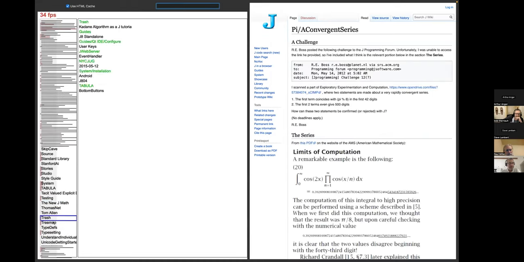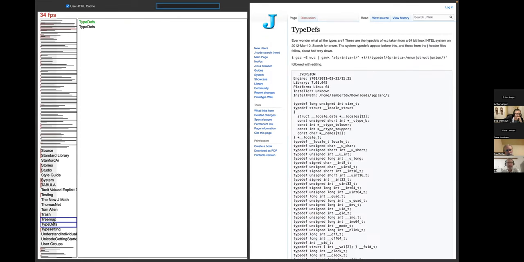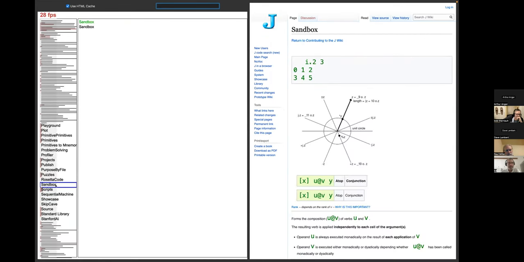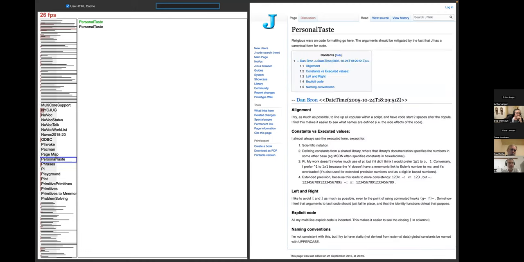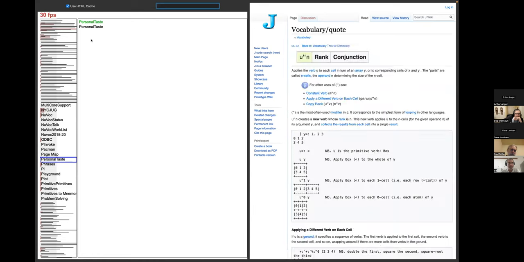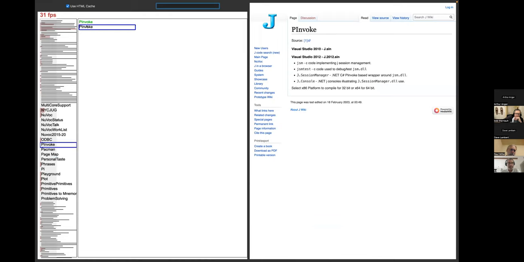The way to read this is there's a bar chart running down the left side of the table of contents, and where you see a little red bar on the left, that indicates that there is more than one document in this major category. So in personal taste, for example, there's only one, it's called personal taste. In pinvoke, there's only one. It's called pinvoke, and as I mouse on it, it loads up on the browser on the right.